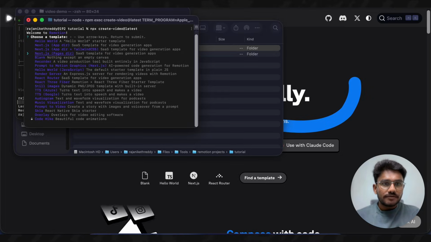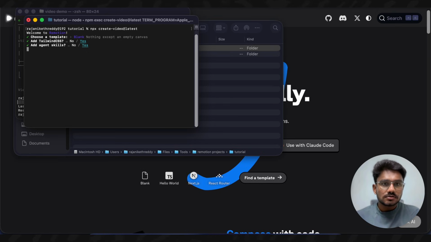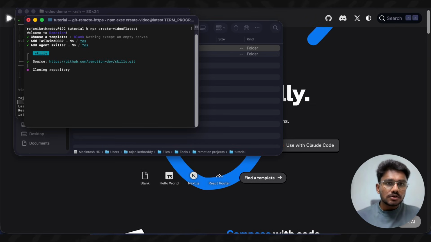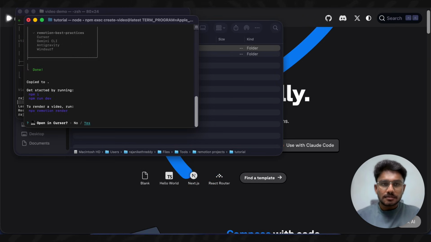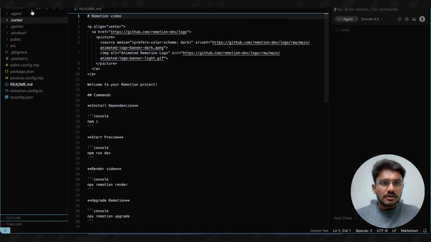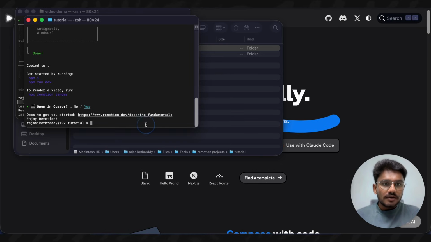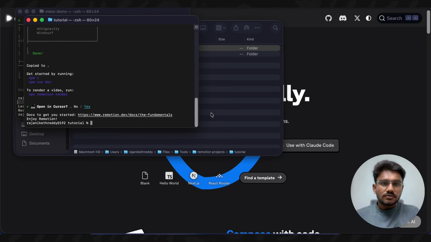Here you just have to choose the blank template, and then we'll need Tailwind CSS, and for the agent skills we also need agent skills. Now this is going to install it in that particular project, and it asks if you want to open it in Cursor. Okay, let's say yes, but I'll be using Antigravity, so I'll close out Cursor, and now you have it installed. The next thing you have to do is open this in the IDE. I'll do that now.